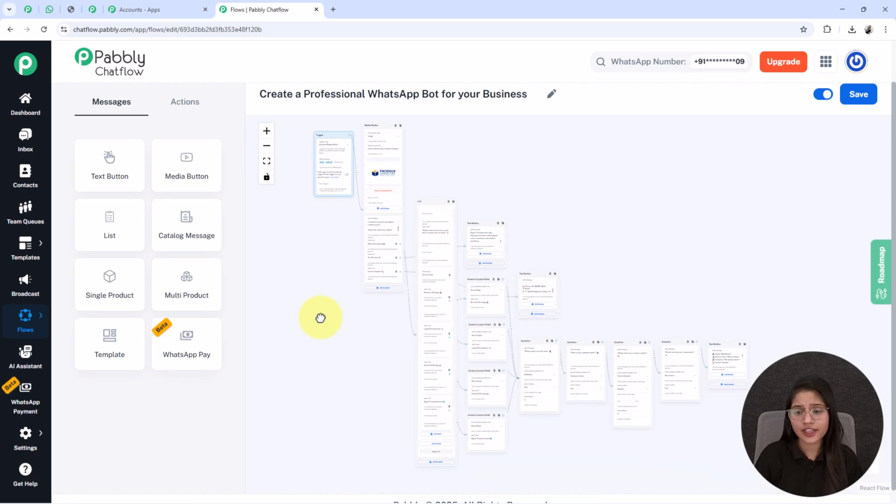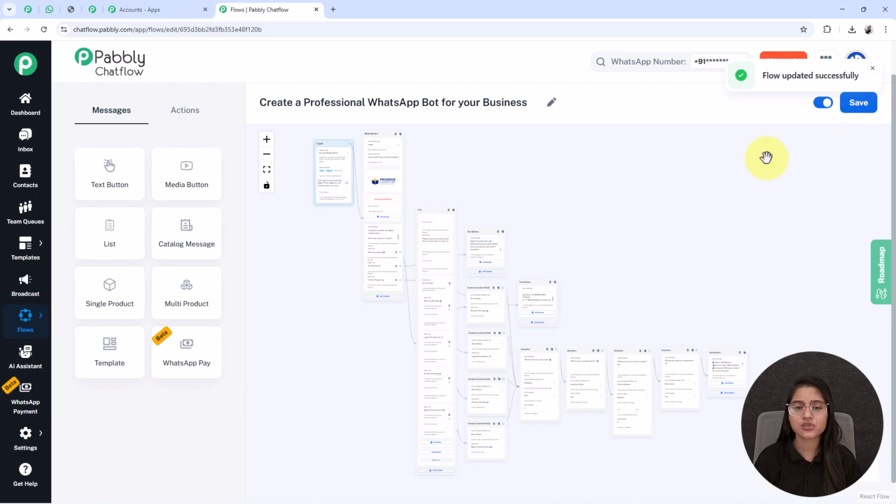So basically this is the final look of our flow for creating an automated chatbot that will reply to your clients without you doing any single input from your side. After the completion of your flow, you have to click on this save button, so that your flow will be saved and updated. If you face any difficulties or have any questions while creating this flow, feel free to ask us in the comment section.